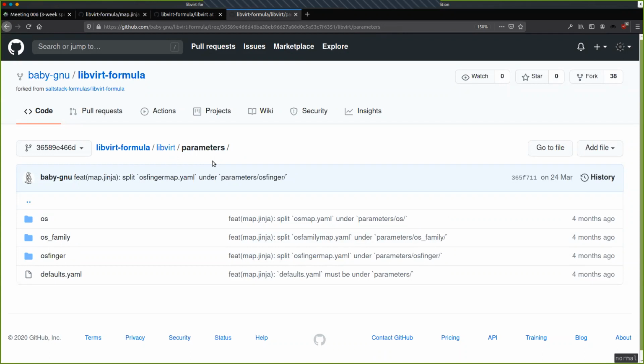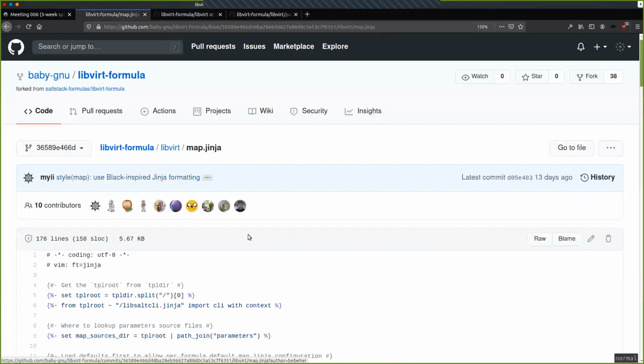So my own parameters always come first, and then the formulas parameters. It was described at least in one ticket or in the working group. And you don't necessarily need to use grains for this, because in the map.jinja, can you show the map.jinja? Yes. There we are.